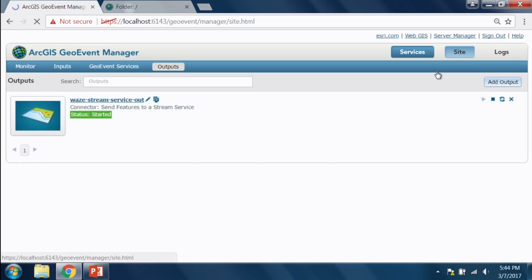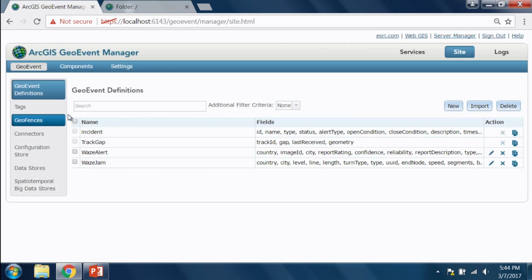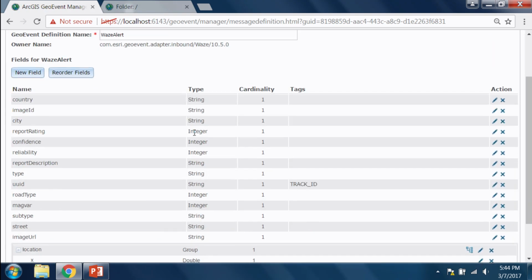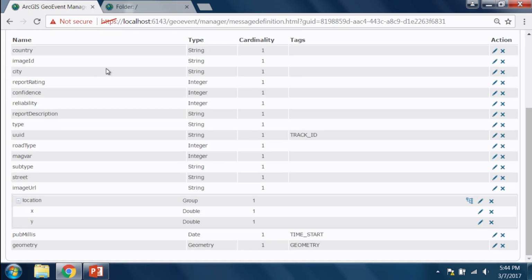Now let's take a look at the GeoEvent definition that I use in this case. I use the Waze alert GeoEvent definition. The GeoEvent definition essentially consists of the name, which is the attribute, and the type. What kind of type is it: an integer, string, geometry, or timestamp? Cardinality, and whether it is a track ID or geometry.